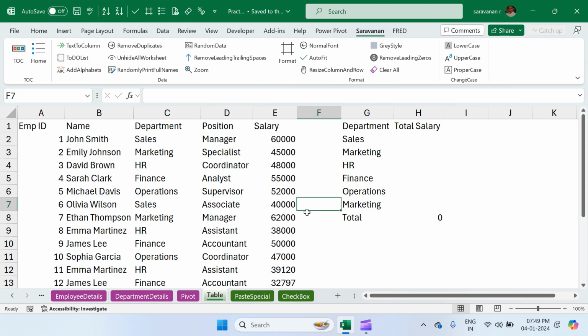Hello viewers, in this video we are going to see how to make use of a table. So what do you mean by table? Whenever we want structured data in Excel, we need to create it as a table. It is two-dimensional.